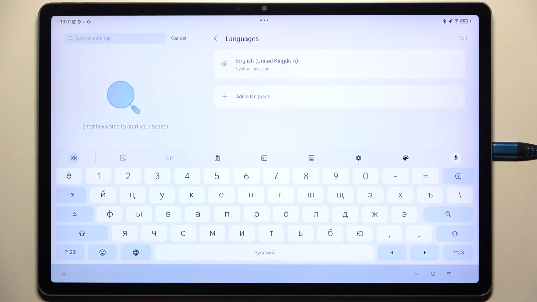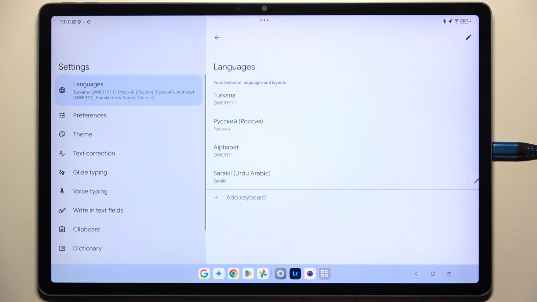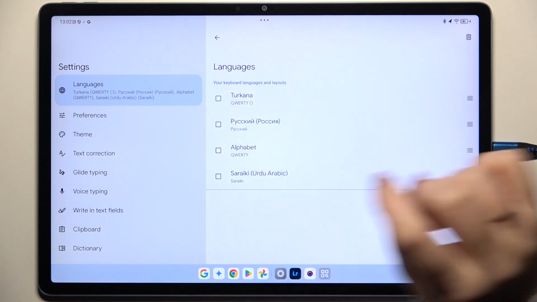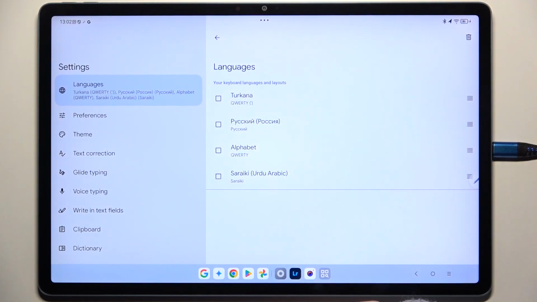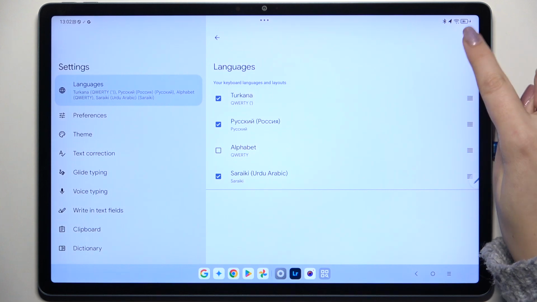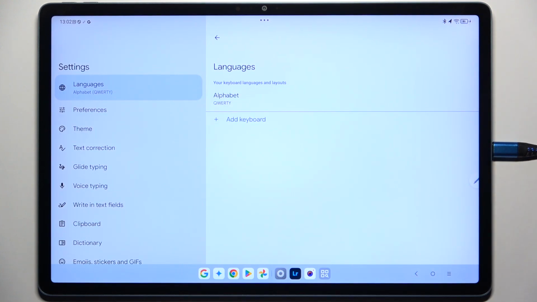If you want to remove the language and leave only one, just enter the settings again, tap on this edit icon in the right upper corner, in the languages of course, and mark the languages which you'd like to remove. So I will remove maybe those, and then tap on the trash bin icon, and as you can see, you've got only one language applied.